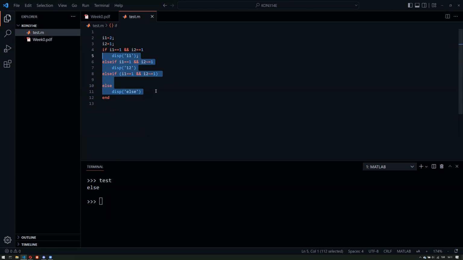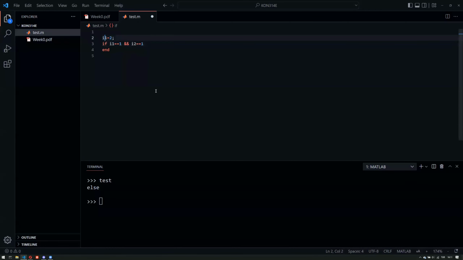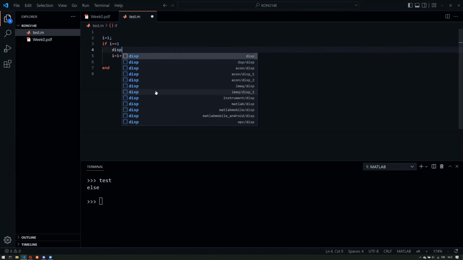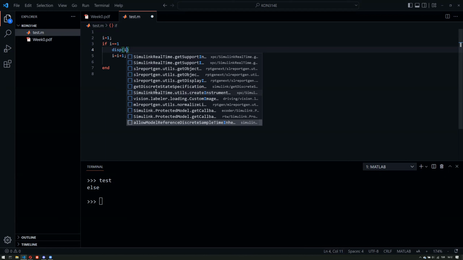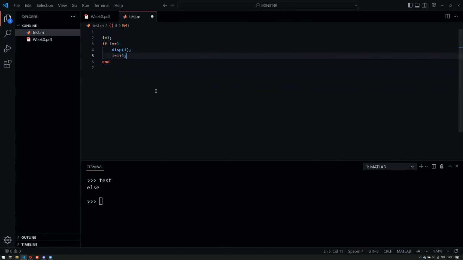So this is basically the if block, and there's nothing much to talk about it, but we can transition from the if block into something else, which would be, for example, this here. So let's say if I is equal to 1, and let's say I want to increase the value by 1. Before I do that, let's display the value of I. So that's it. There we go. We displayed 1 and we're basically done.